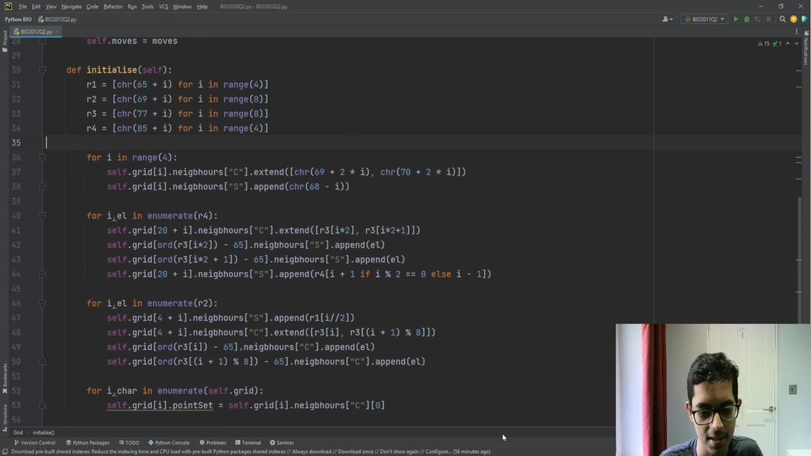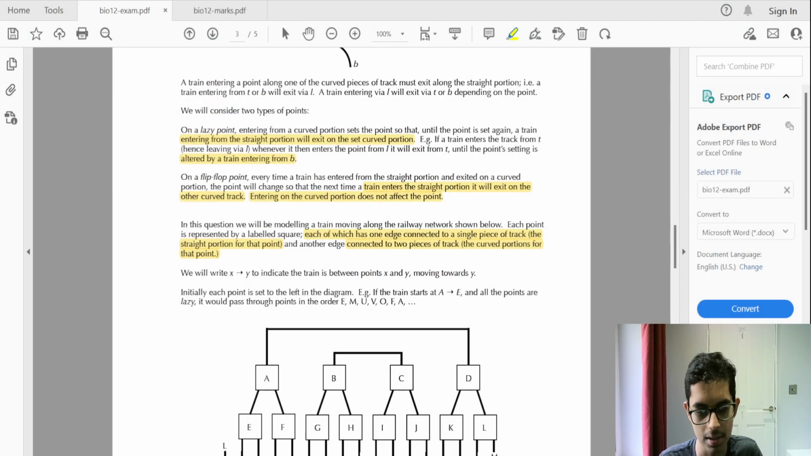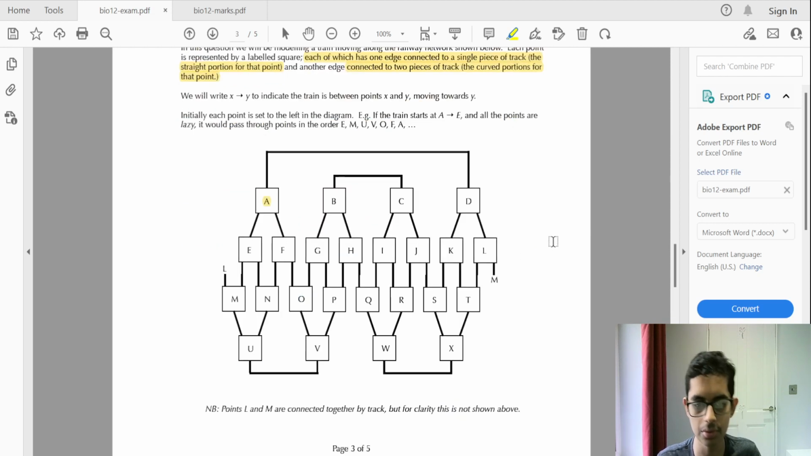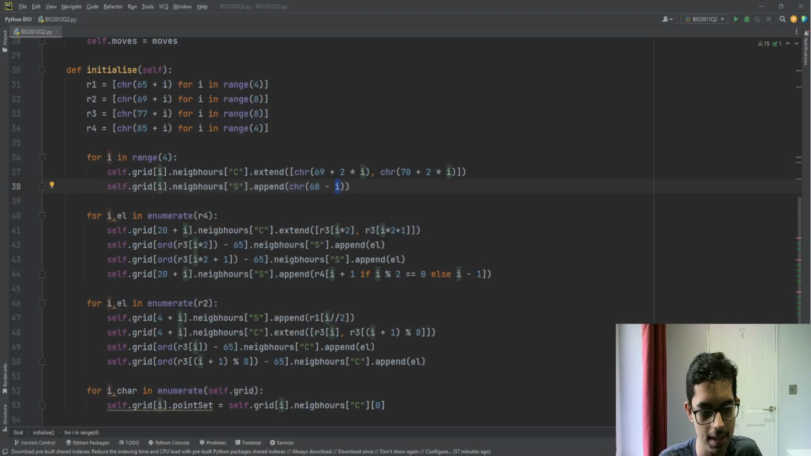What this does essentially, if you remember back to the question, is create this framework of train stations. Since all of these values which are present, for example A is connected to D and A is also connected to E and F, we need to represent this with code. So for the first four values, A, B, C, and D, we append the straight section to having 68 minus I. If we go back to the question, it goes 68 minus I.